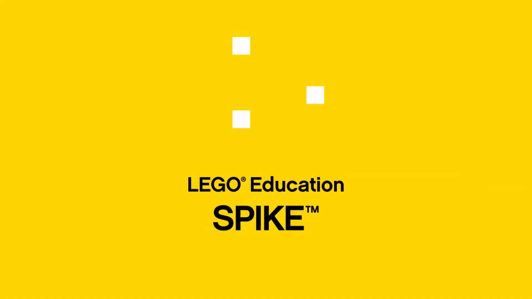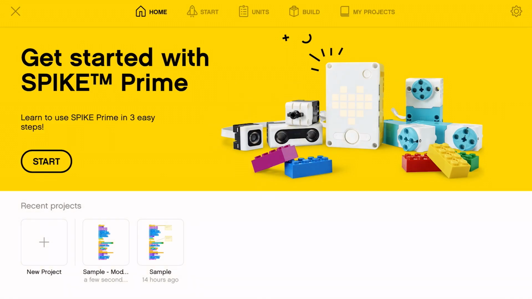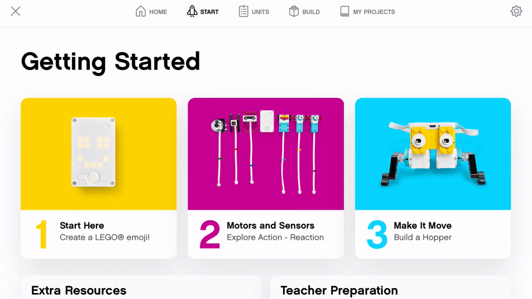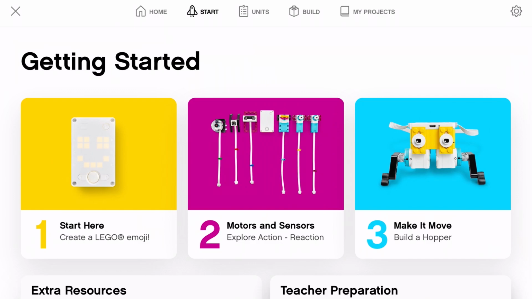This is the Spike application shown here on an iPad. Note that this application is also available for download on Android or PC. From the perspective of an educator, downloading this application also gives access to lesson plans for a variety of activities. On the Start page, educators can find instructions to set up LEGO Spike from its original packaging. Once this is done, the major tab of interest might be Home.